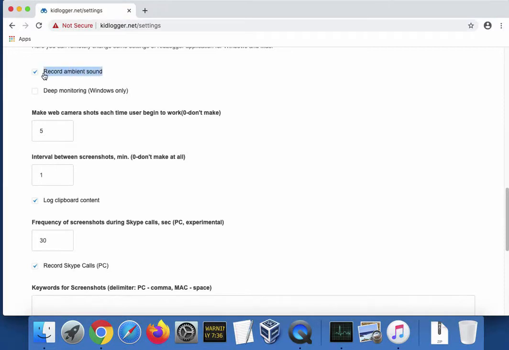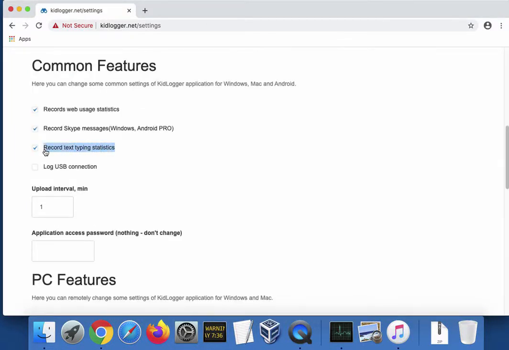To record ambient sound. This means to record the sound from the microphone. Text typing statistics. To record the text typed by user. This works both in Windows and in Mac OS X. Web usage statistics. To record the addresses of visited sites. And it works in Windows and in Android and in Mac OS.